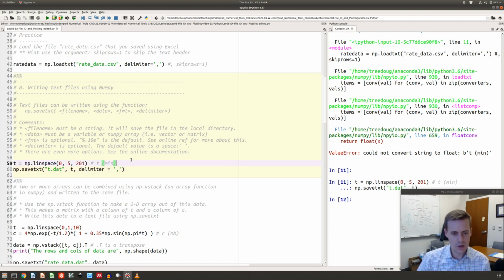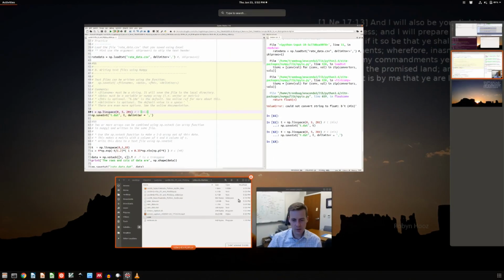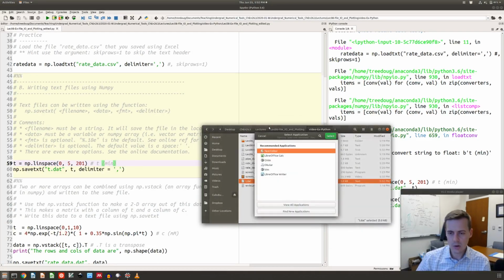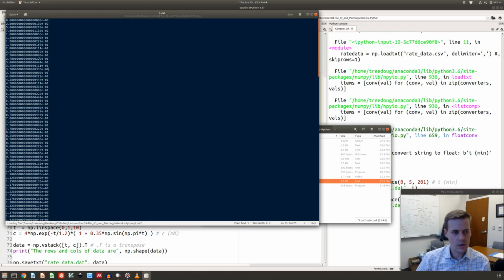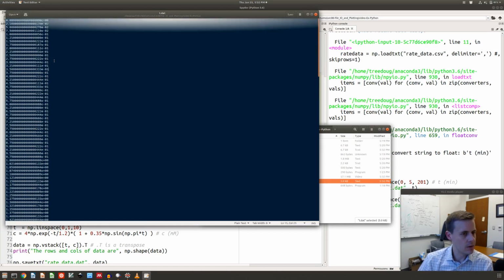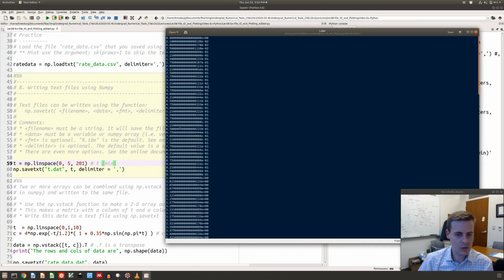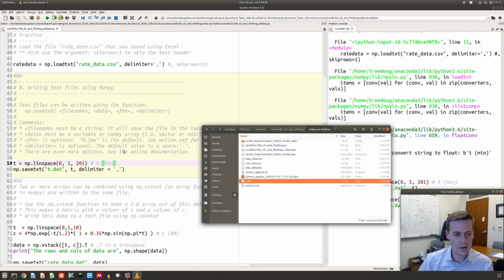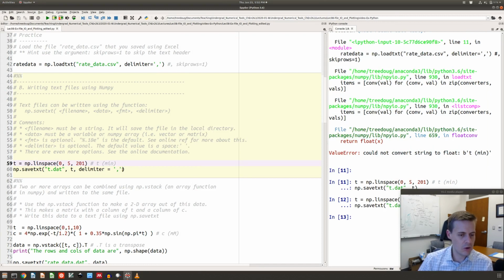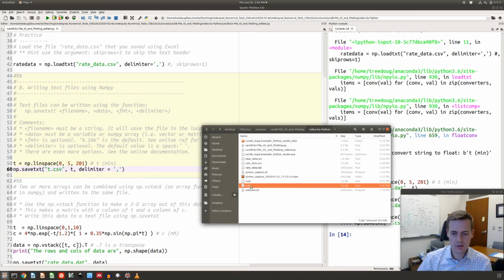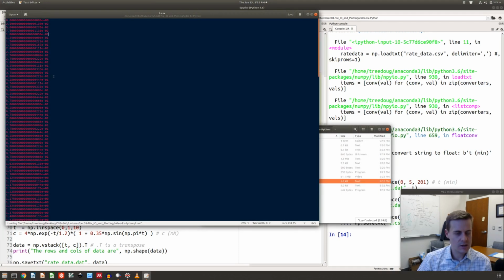I can say delimiter is equal to a comma. All right, let me try that. Let me run it, and we'll open it up and see what it gives. Here, t.dat, open with text editor. And look, it didn't do anything different. Well, the reason it's not doing anything different is because it's giving new lines to each of these values. So that's okay. I could call that t.csv if I wanted instead, and it would do the same thing. So t.csv, I can open that in my text editor. Same thing going on.